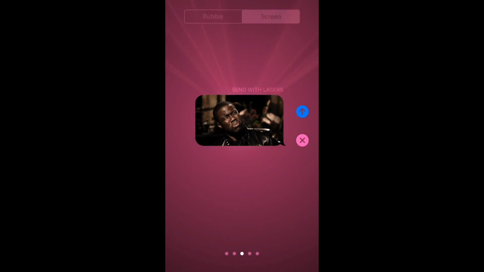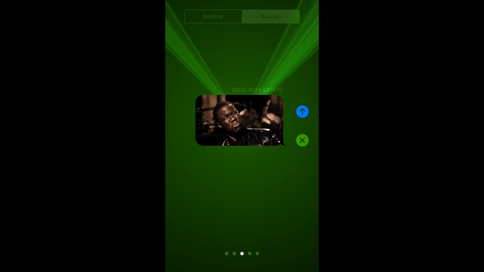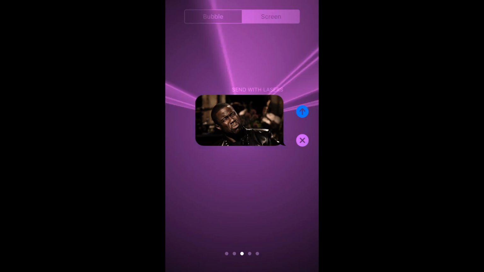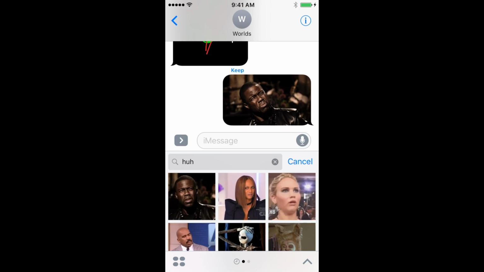And as you can see, it sends me confetti. I don't think confetti is right. Then lasers, which looks really, really cool, actually. Fireworks, I don't think fireworks or the shooting star are the right one for this one. So, you know what, just to test this out, I'm just going to send it out with lasers.